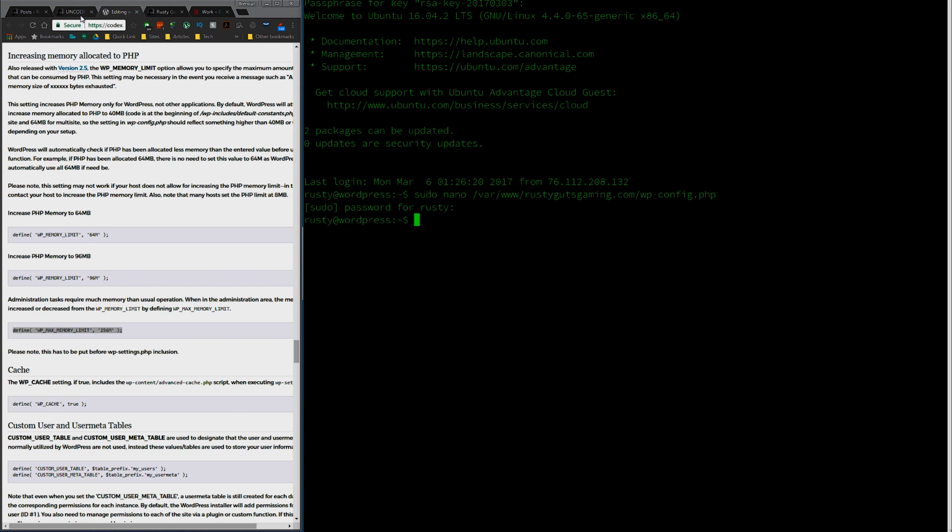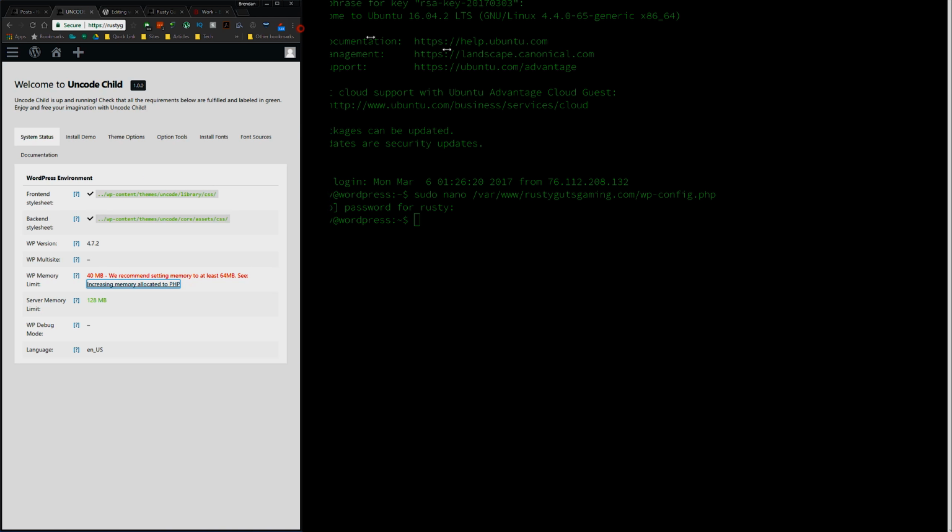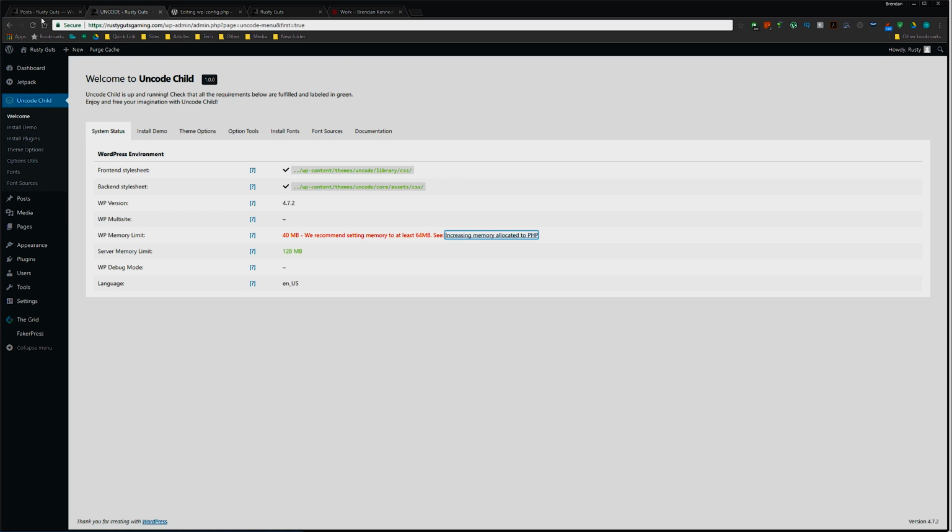So now we can go back to our website, and let's go ahead and maximize this, and let's refresh the page. And you can now see the WP memory limit is now 96 megabytes. So now we are ready to go and start theming out our website. So let's start doing that.